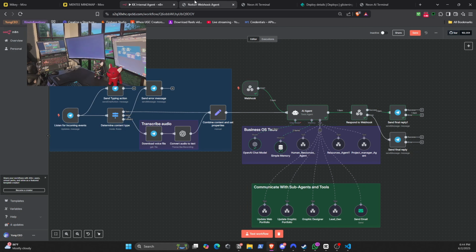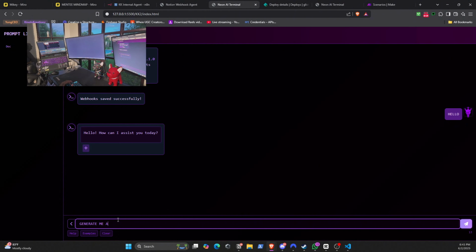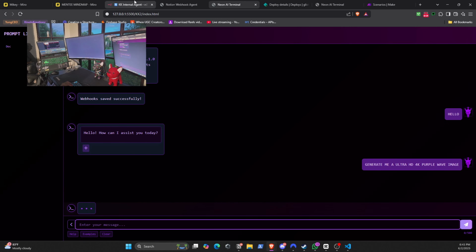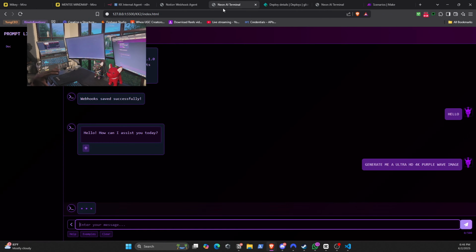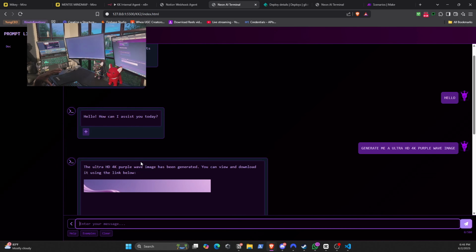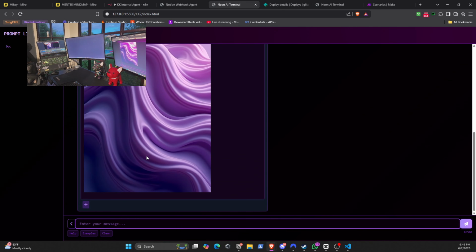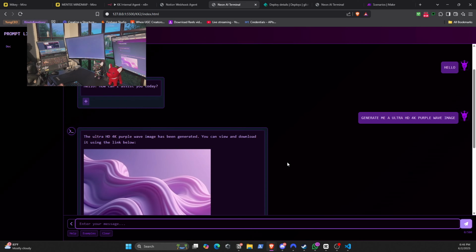So let's go ahead and explore mine a little. Generate me an Ultra HD 4K purple wave image. So let's go ahead and see this. You see it's using this AI agent, and now it's thinking, it just thought, and now it's using the graphic designer tool. The graphic designer tool has access to a logo generator and an image generator. So now what that's going to do is send a stylized image back to us here in this chat. So boom, as you can see, it just generated this, was me just typing in a couple words.